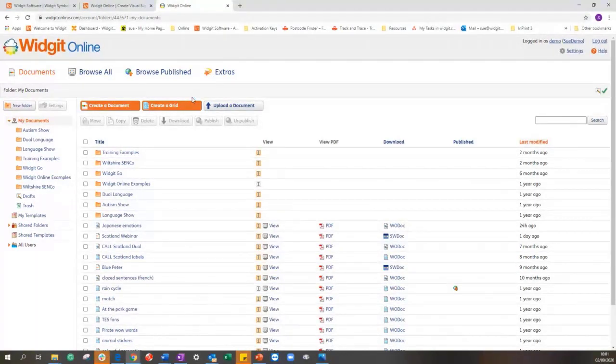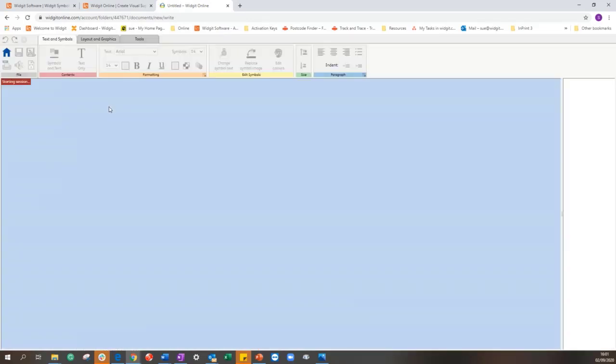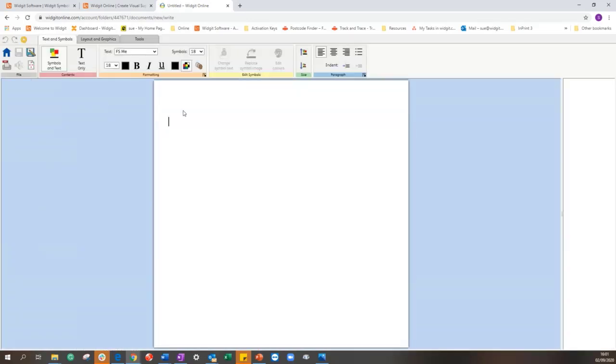When you enter the program, you will see that there are two sides. There's a document side and a grid side. I'm going to show you both. Some of the features are the same in both sides. Some are specific to each one, but we'll talk through those as we go through. So if I enter into the document side, basically what I'm going into is a symbolised word processor. And it is literally as easy as typing a sentence.